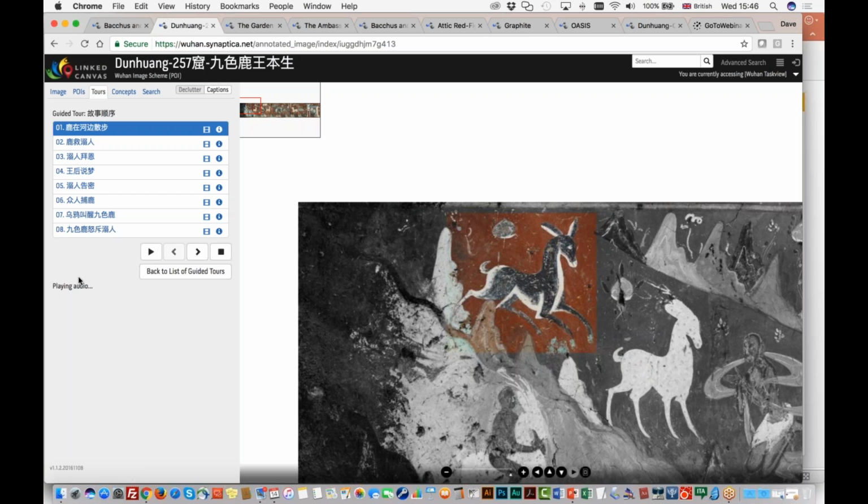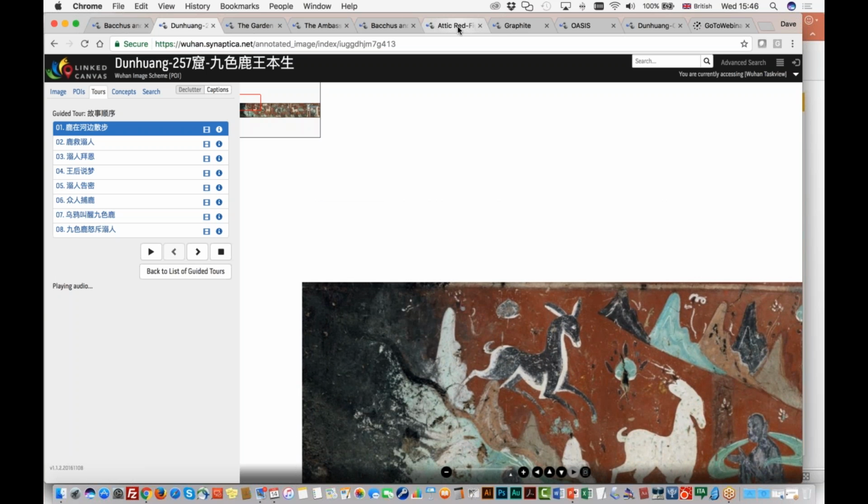And what the system is going to do is it's going to walk you through the playlist and automatically pan and zoom from one bit of the image to the next and play any narration. I also have something in English, so I'm going to switch to another site. Let me just go to my other site.